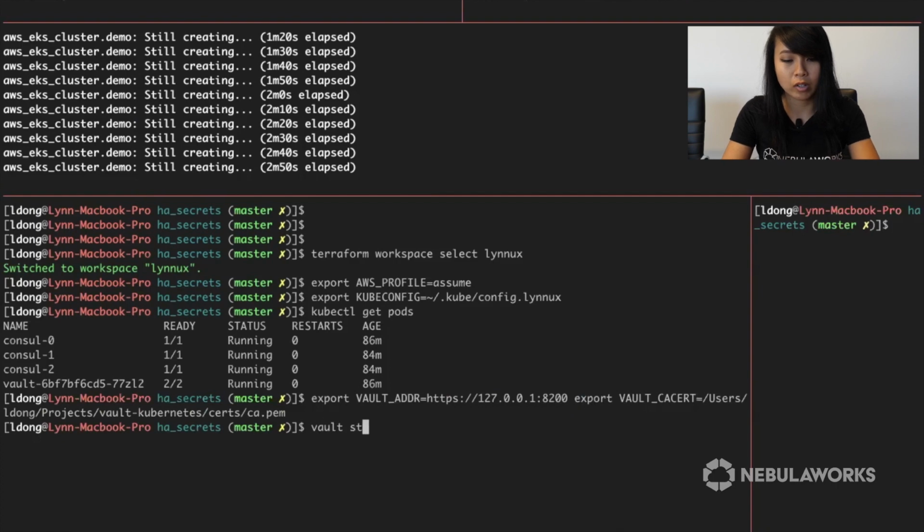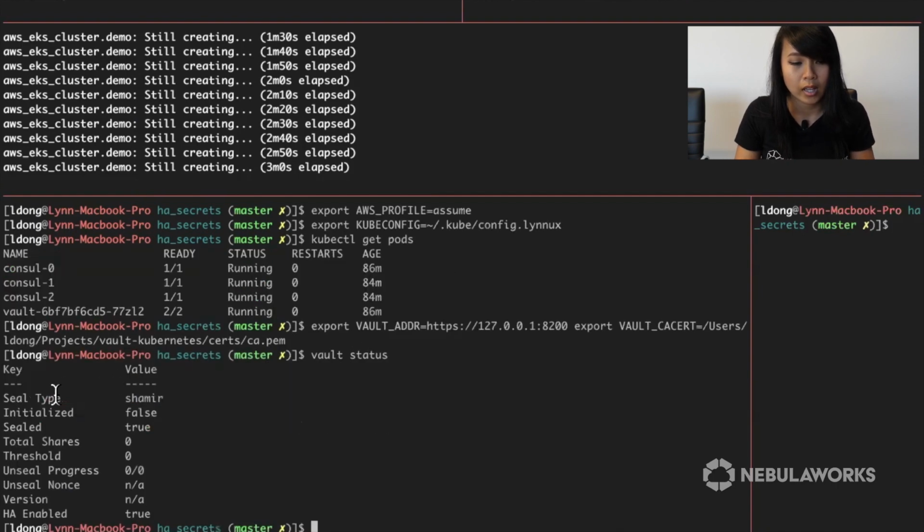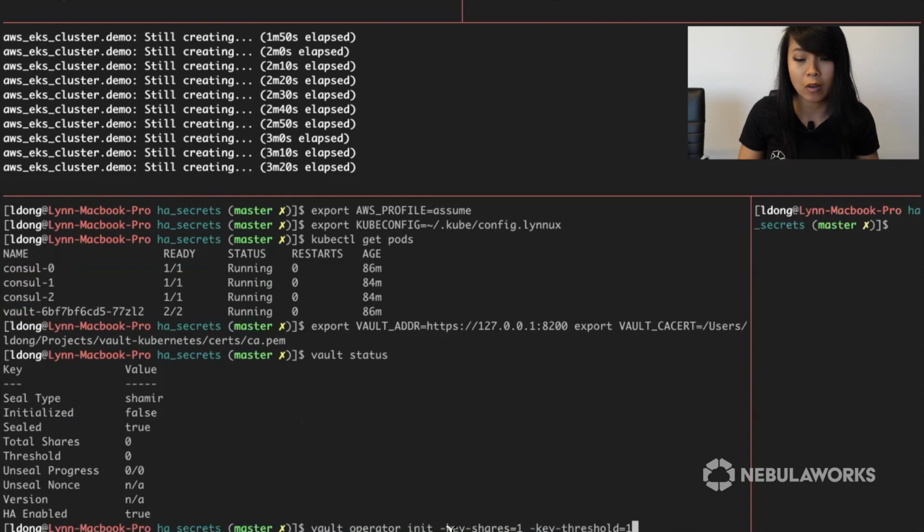From here, we can now run vault status. And this is the status of our Vault pod right here. It is currently not initialized and it is sealed, so let's initialize and unseal it. I'll run a vault operator init. And since this is just a demo and it's going to be destroyed right after this, it doesn't really need to be secure, so I'm just going to have one key.